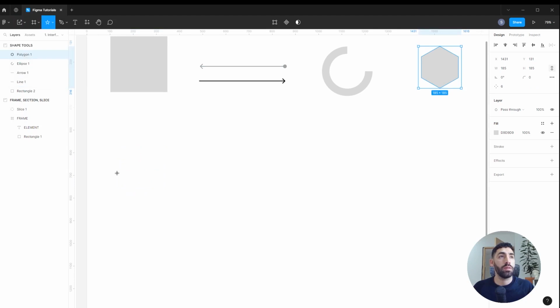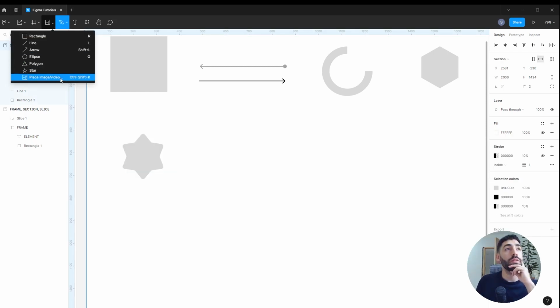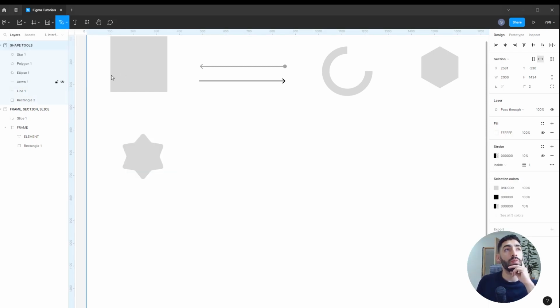Okay, moving to the star tool, you can create stars, you can also edit the radius, you can edit how pointy or fluffy it is, and you can also edit how many sides it has. Okay, and finally the place image or video tool. If you click that, it will open a window in which you select the media you would like to place in the file.